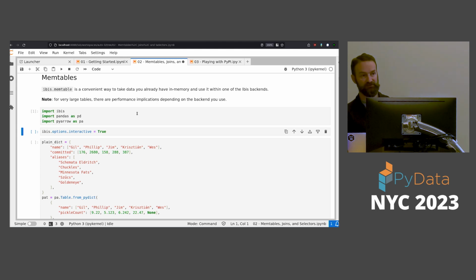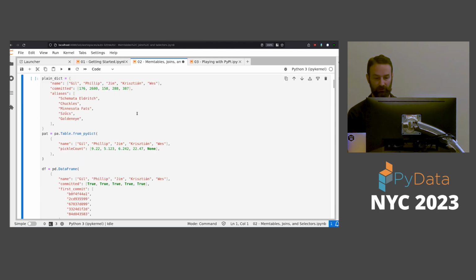I'm going to import Ibis, also pandas and PyArrow, and I'm going to set interactive mode to true, which again is just for the purpose of this tutorial. You don't have to do that. I've got a couple of ways that I've encoded some random data here. The first one is a dictionary, with the names of some of the Ibis maintainers, how many commits they had at some point, and our aliases.